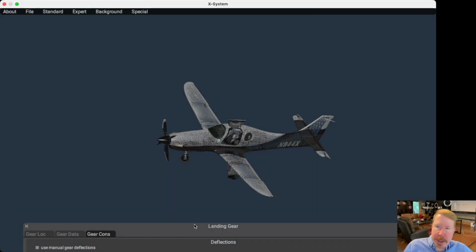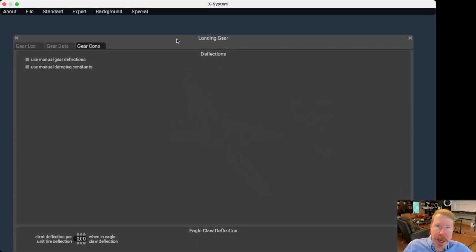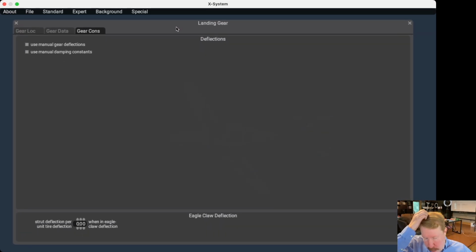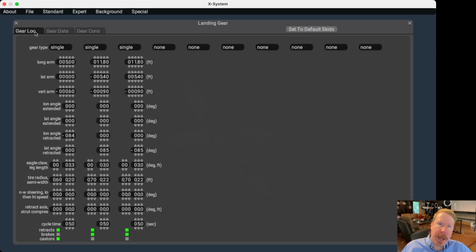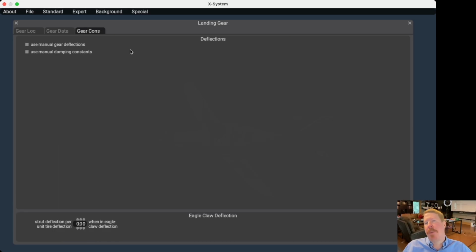Okay, so we're here in my Lancer Evolution 844 X-Ray, and we are going to do gear cons. All right, so first things first, when you go to the gear location screen and you enter all of your landing gear data, you can simply leave these boxes unchecked, and you will get the default spring and damping and tire pressure for the airplane. X-Plane comes up with the default based on the size and the weight of the airplane, and the size of the tires, and the location of the tires.